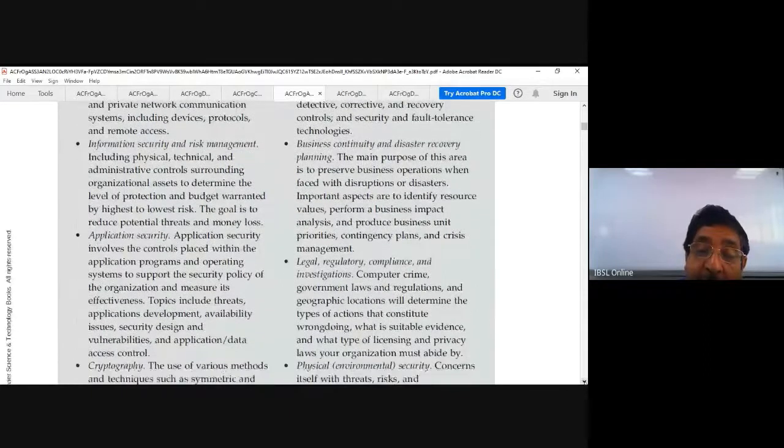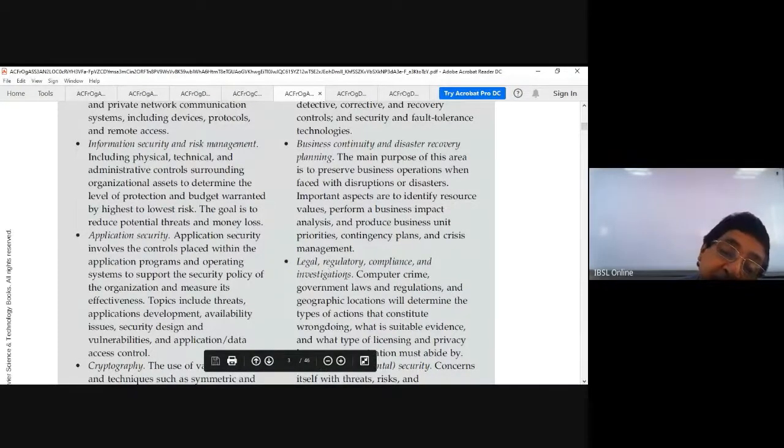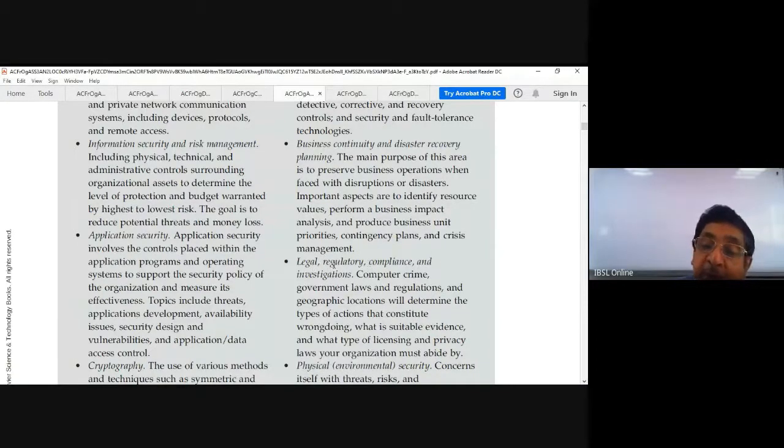Then you come to legal, regulatory, compliance, and investigations. Now these are very much connected to the compliance and regulation level type of things, because the legal also comes in under that, because any organization should follow the legal and statutory requirements, compliance requirements and all.